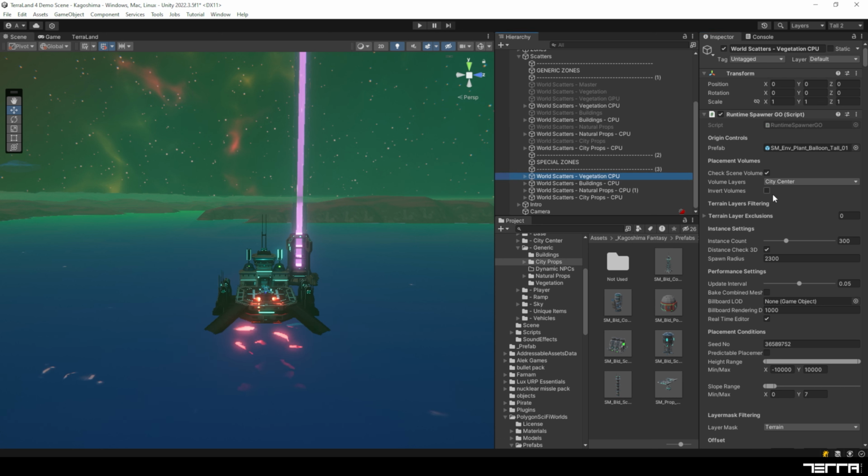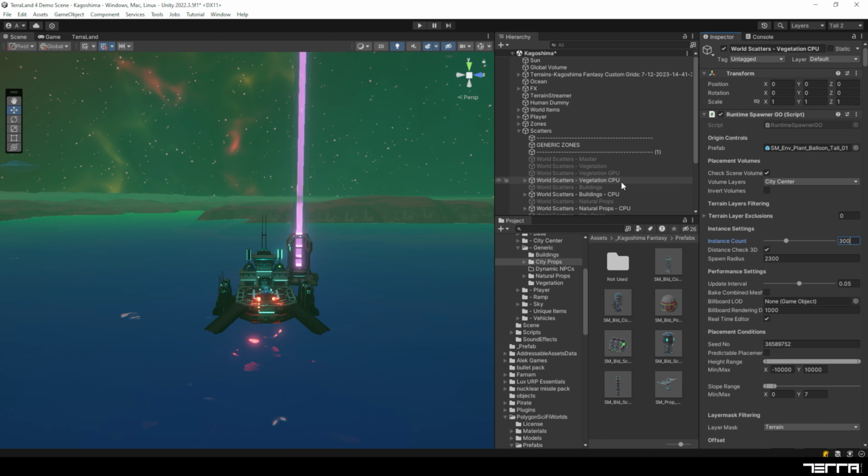There is also an option called Invert Volumes, with which you can do all sorts of placement exclusion or inclusions based on defined Unity layers. In this demo, we use volume layers feature to set up a zone called City Center around Kagoshima volcano in order to let runtime spawners know which prefabs need to be placed inside or outside these zones for a more varied and lively environment.